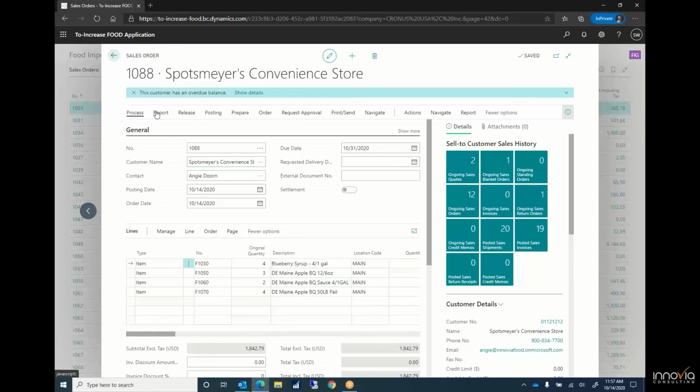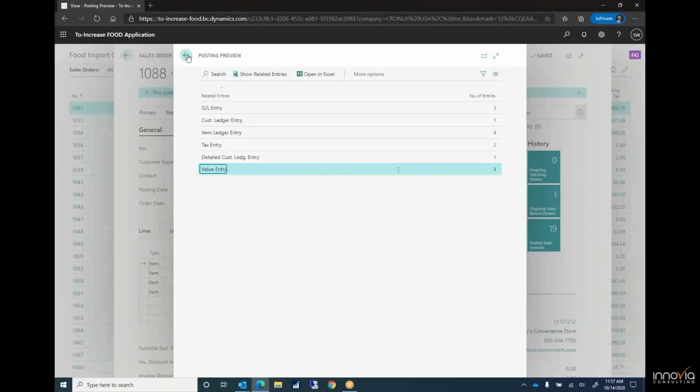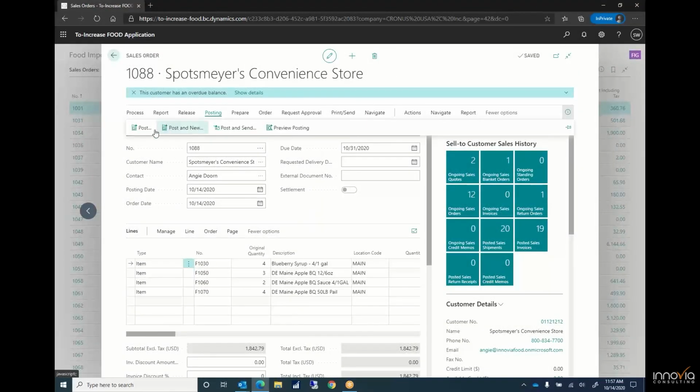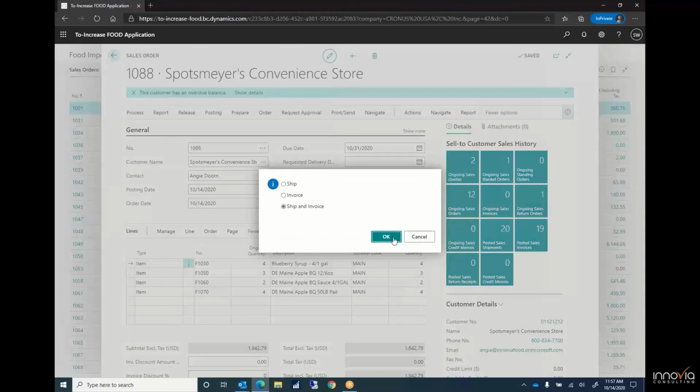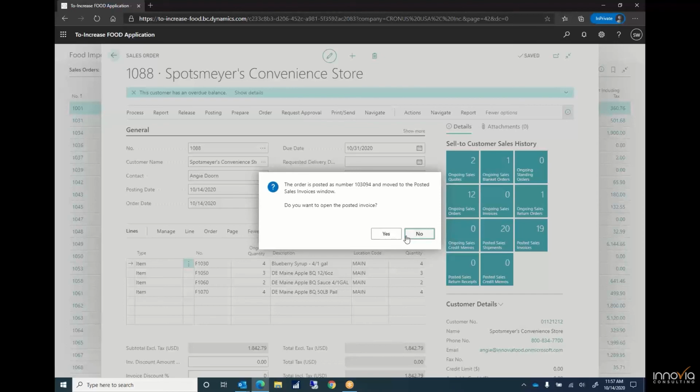Then all we have to do is go to Posting. We can do a preview posting, making sure that we had no errors. All good. Then we just go to Posting, Post, Ship and Invoice. And we're all set.